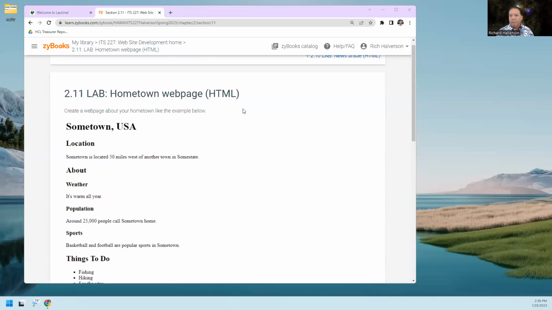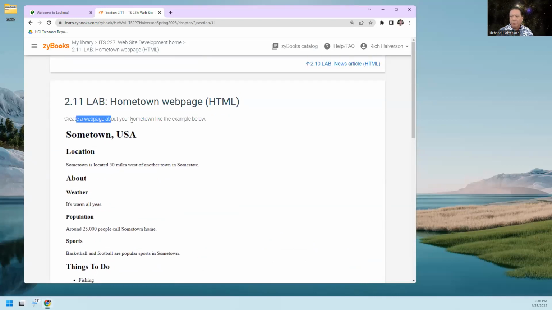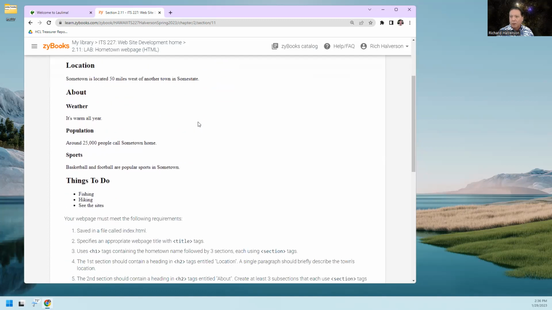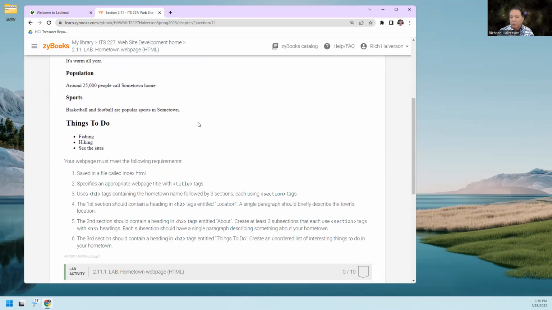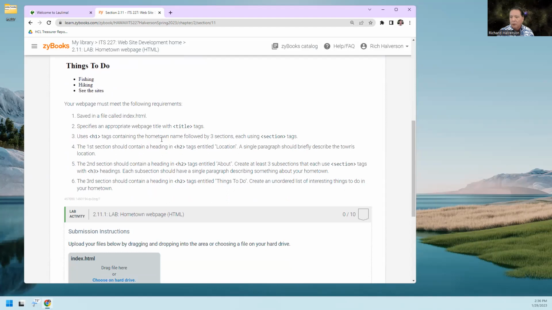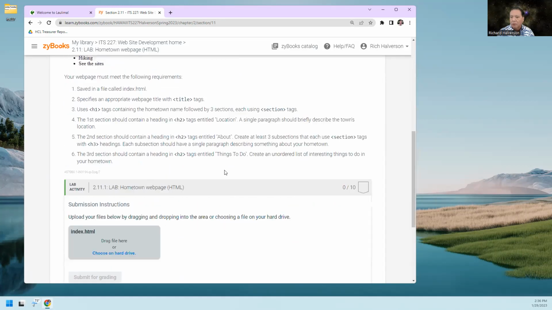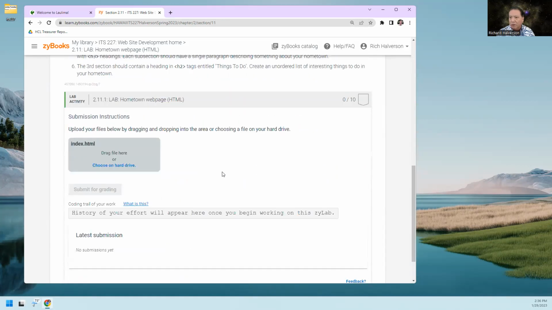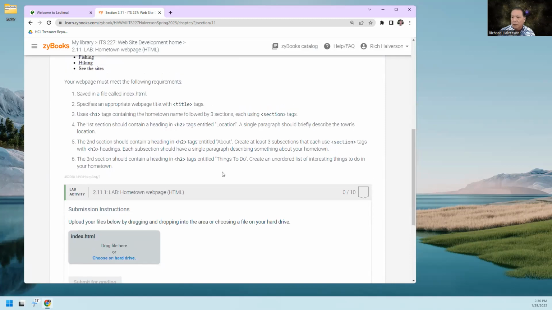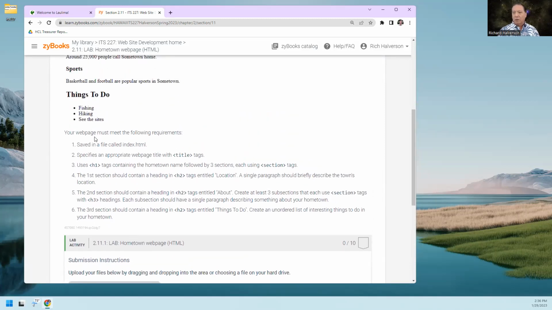And so it's this one here. We're supposed to create a web page about your hometown, like the example below. I probably don't need to do anything. I think we can just use this stuff here to make this. I don't think we have to actually do it using our own hometown. So anyway, let's just follow. Your web page must meet the following requirements.